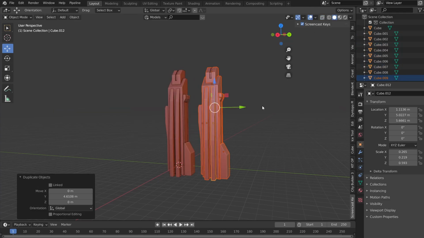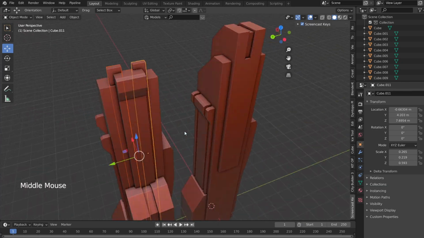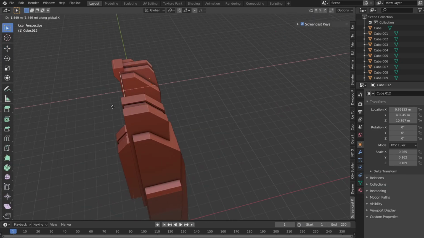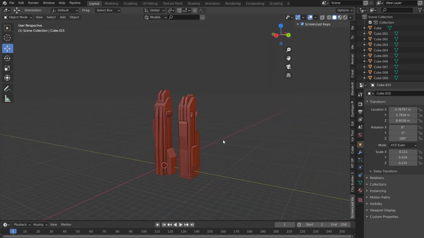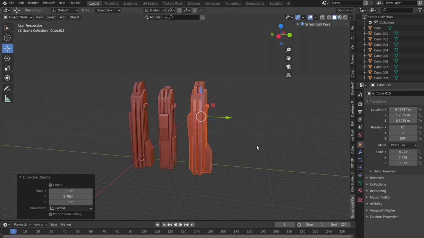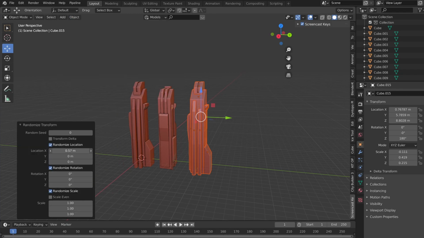To create some more towers to place in our city, we can just duplicate our first tower and start rotating and rescaling different parts of the towers to create new unique buildings. But instead of doing this manually, we can actually automate this process by using the Randomize Transform tool. To use the tool, select the duplicated building and go to the Object drop-down menu, Transform, and Randomize Transform. Now we can slightly change the scale and location values and click through different seeds.